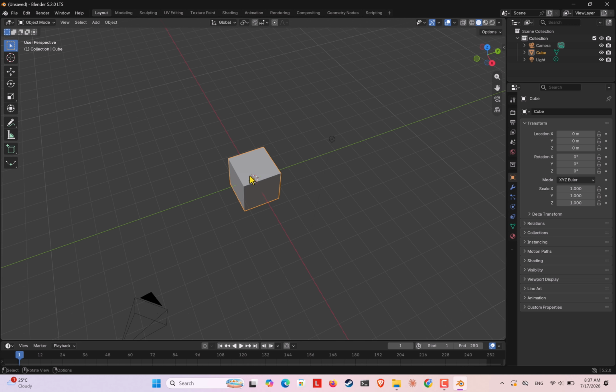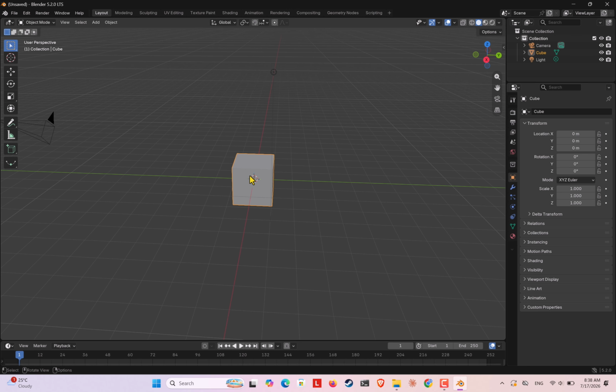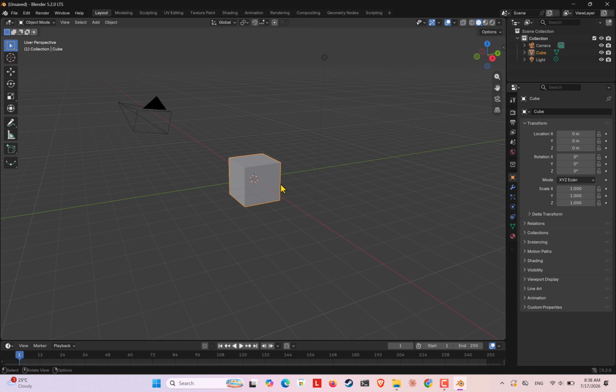And that's it. Blender is now downloaded, installed, and ready to use on your Windows laptop or PC. You can start creating 3D models, animations, visual effects, and other creative projects.